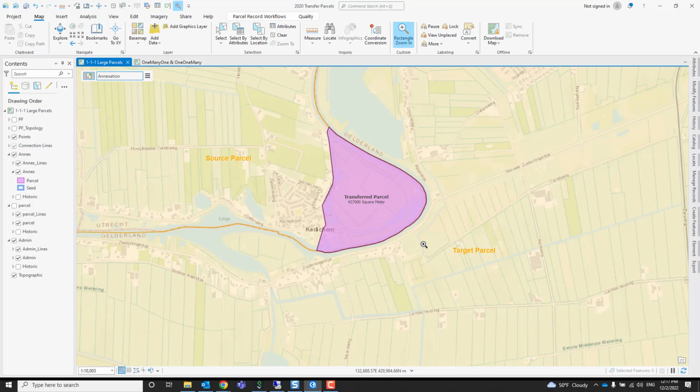Now the transferred parcel, the source and the target can all belong to the same parcel type, or they can be in different parcel types. In this case, the annexation is in its own dedicated parcel type, and the source and the target belong to the same parcel type. It's an administrative boundary. So when we created the parcel type in this parcel fabric, we checked that checkbox on the create parcel type geoprocessing tool to make it administrative. And I'll show you why that was important.